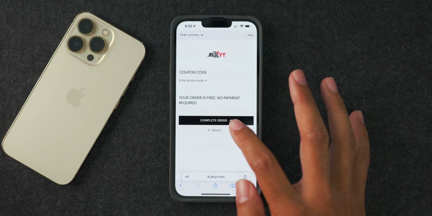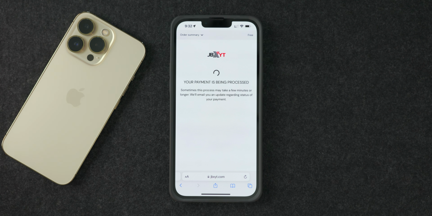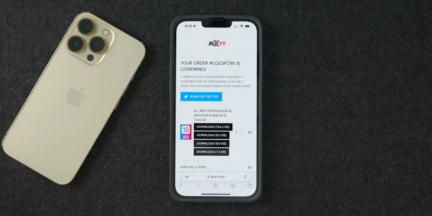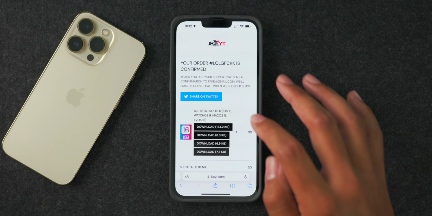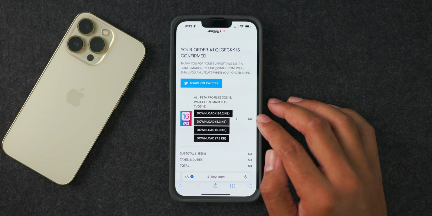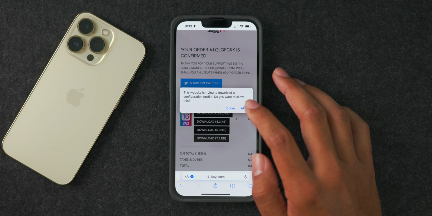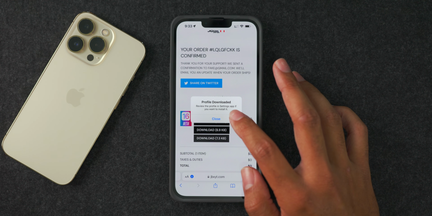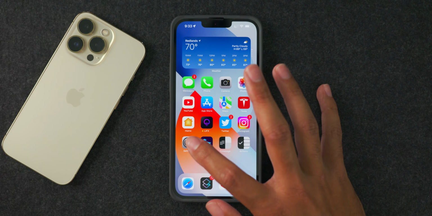So once you head over to that link down below, all of the beta profiles will be in the order of the description listed. So iOS is first, and we'll go ahead and show you guys how to download the iOS profile. From there, you just tap on that profile, press the allow option, and then head over to the settings app where the profile is downloaded.